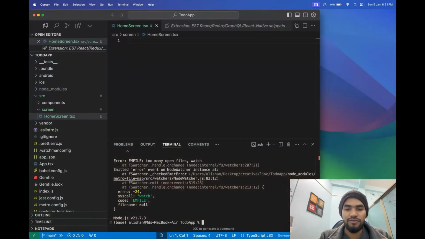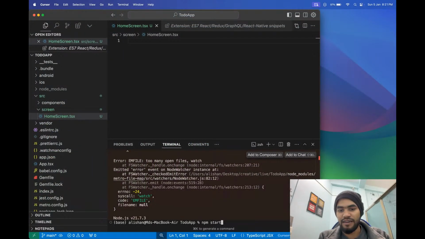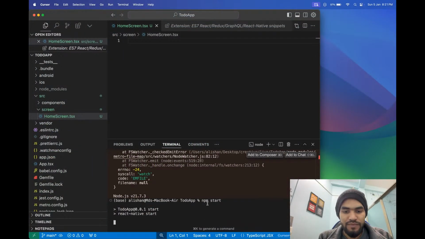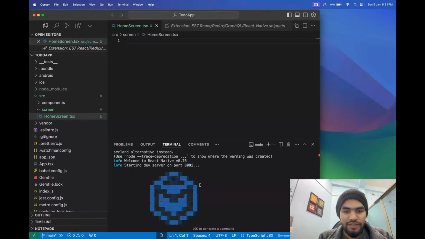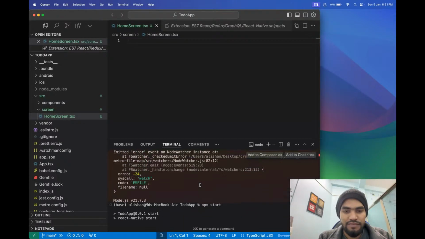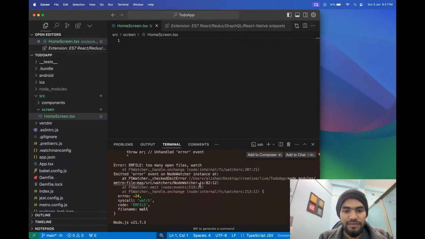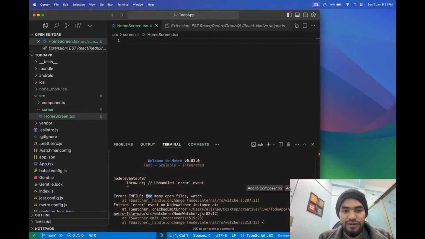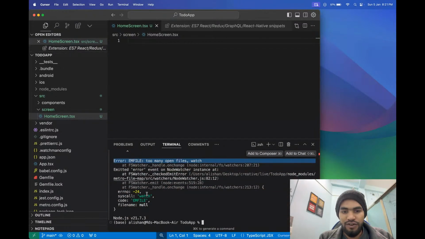Now let's go back to the code. You guys can hear me? Perfect. Now let me run npm start again, and we got this. Once I run npm start, we are getting this error: too many open files watch. So how can we fix that?